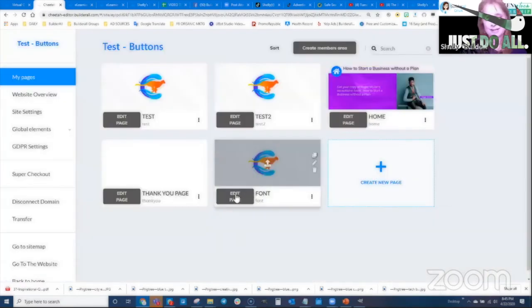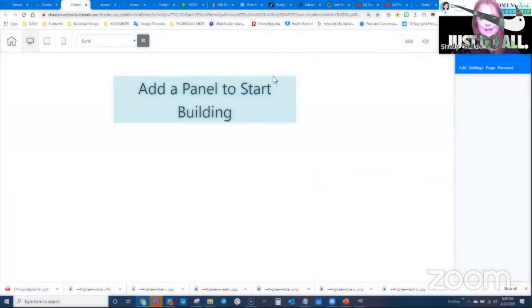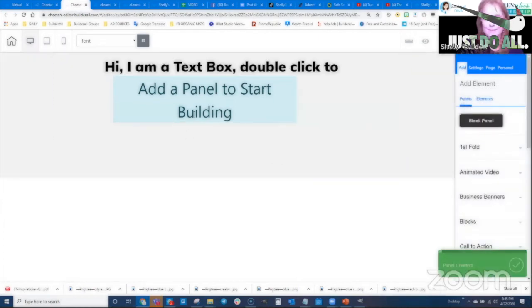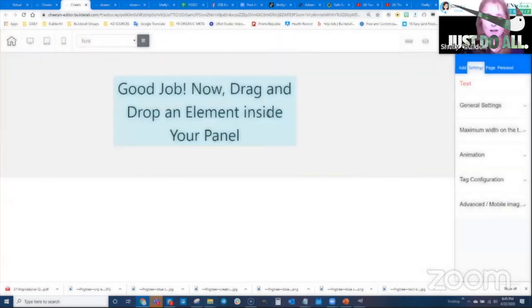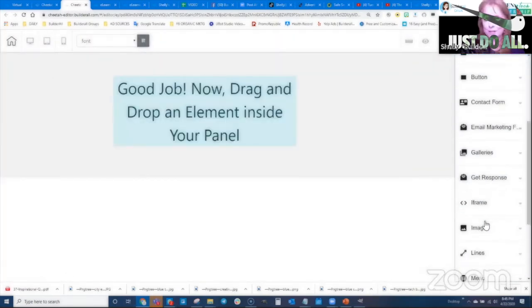Looks like it's as good as any. We'll open up the editor and I need to add a panel. So I'll add a blank panel right there. And then I'll delete this text because I don't need it. Now all I'm going to do is go to add and then elements, and I'll go over here to iframe.